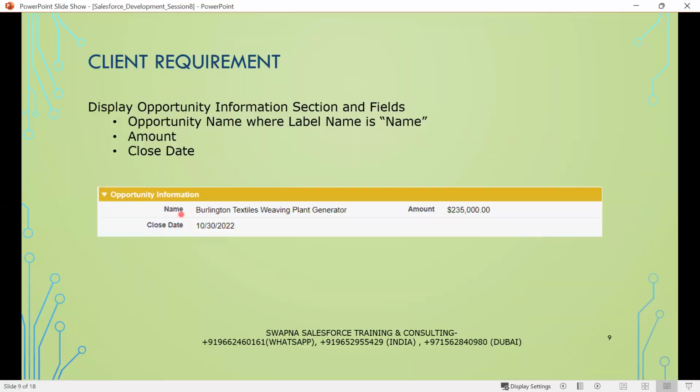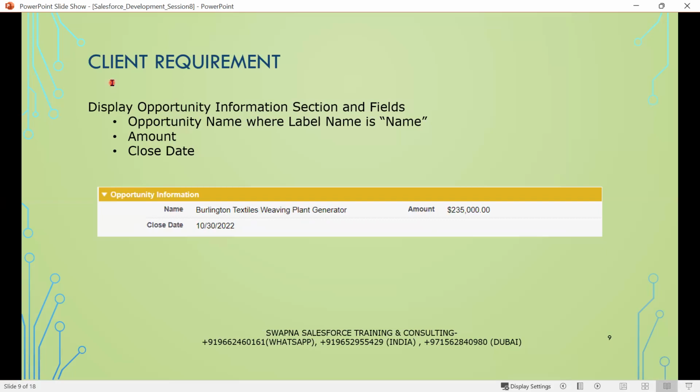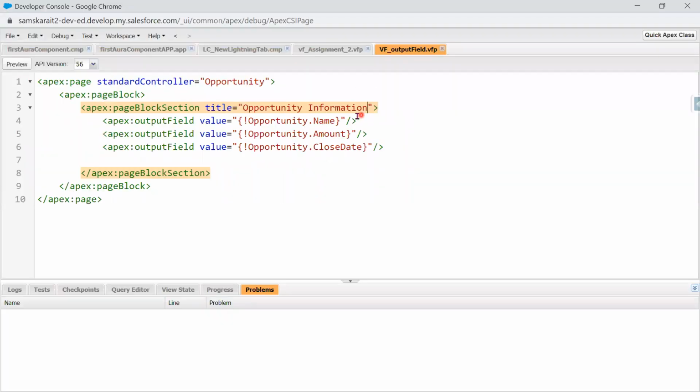Now, see this, right? What happened here is that it is showing the label names: opportunity name, close date, amount. If I compare with the requirement, the first thing is that they need the name, but it is using the opportunity name. How can I change this name? Using the label attribute. Name. Let's click on save. Refresh. Perfect. Labels are displaying correctly.